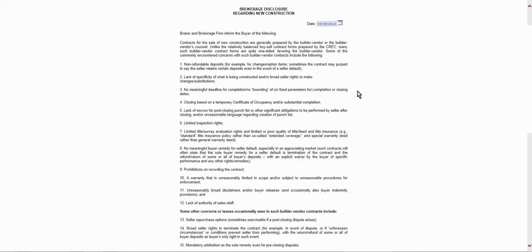I think this document is very good about giving our consumers a heads up on a variety of issues that are a little different with builders. The first one being that the builders generally use their own contracts. So sometimes a contract may purport to say the seller retains certain deposits even in the event of a seller default.